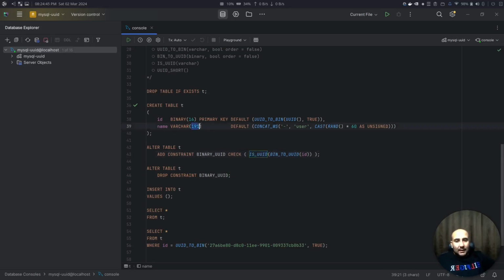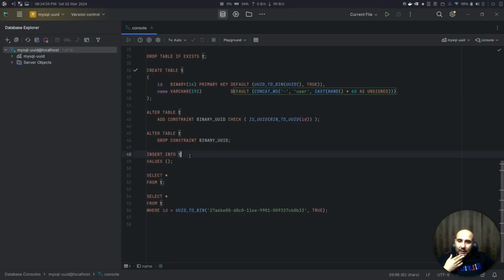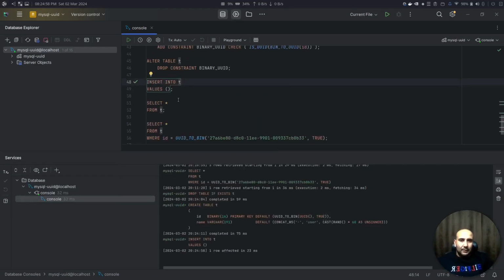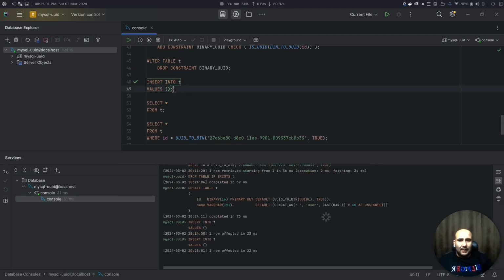Okay, and here is the name. This will create a fake name like user-1-2, for example. So after creating this table, I will insert into it the default values 1, 2, 3 times. Okay, and let's see the result here.